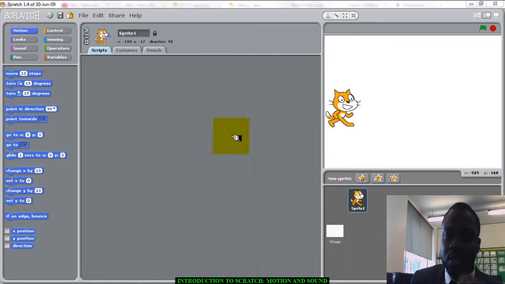Here I have already opened Scratch. If you don't know how to open it, you need to click on Start or Programs, go to General, find Scratch 1.4, and then you can open it. The first thing I'm going to talk about is the basic things in Scratch. This is what the Scratch screen looks like.